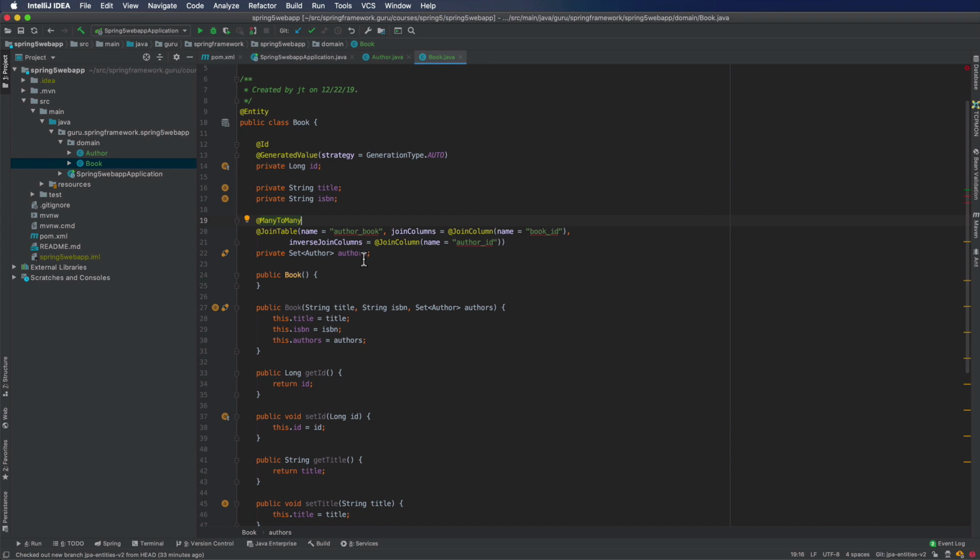Again, I have an entire section on setting up these mappings, and hopefully that makes this a little more clear. But this is setting up the relationships between author and book, and now we'll be able to move forward and start working with these objects within JPA.